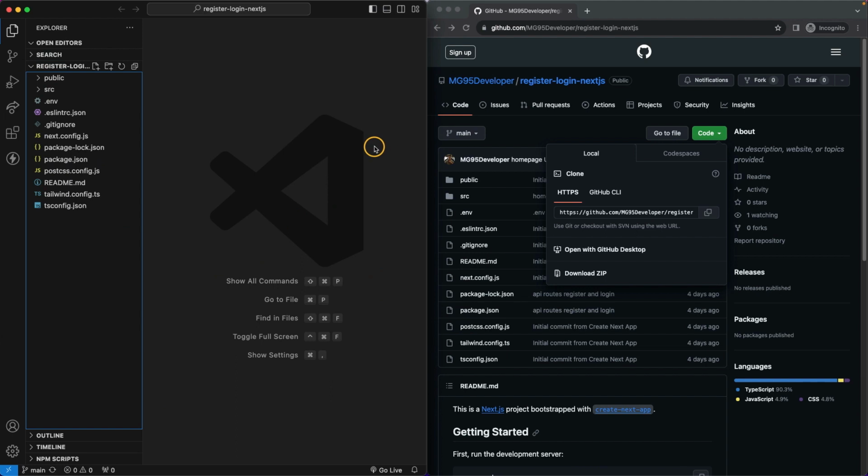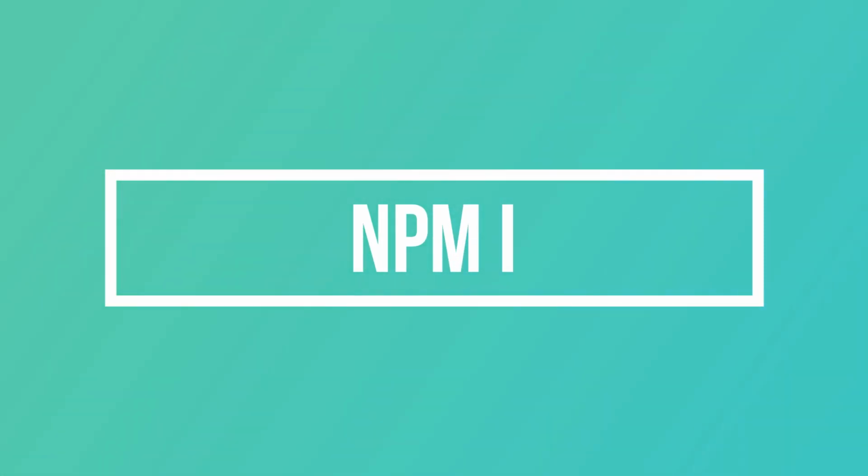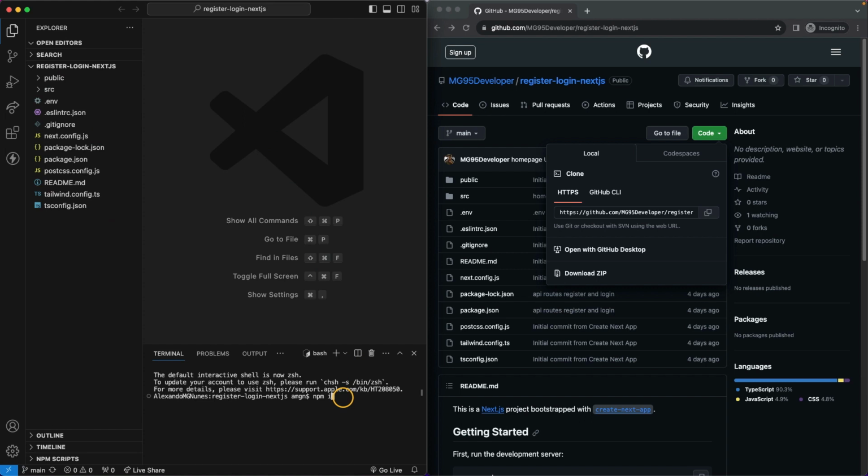Okay, now I have the project cloned, but notice that I do not have the node modules folder, which means the first thing that I actually need to do is to run npm i in order to install everything that we need for this project. Press enter, and this is going to create the node modules folder and the next folder, whatever. Just run the command npm i and you're good to go. And we need to wait for this to finish, then we can run the development server.